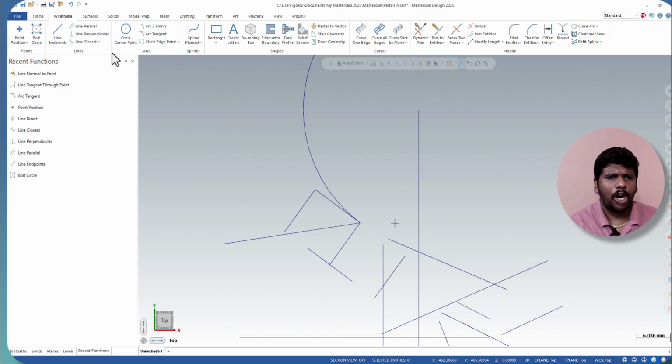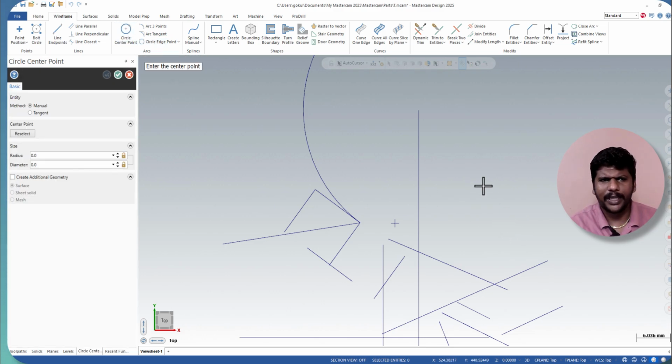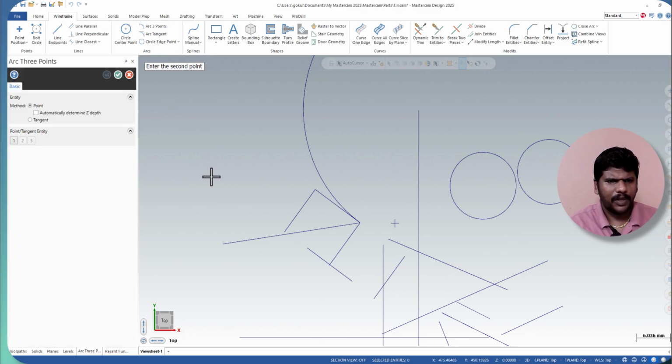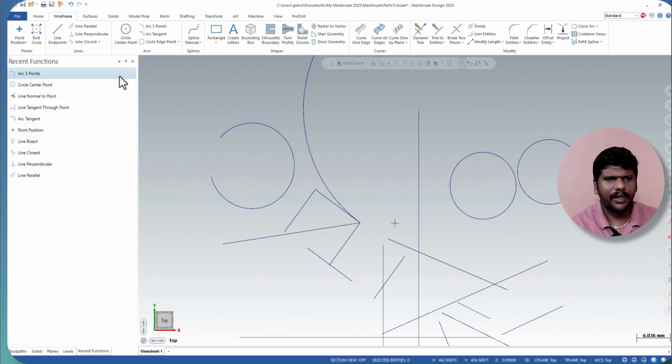And next, commonly used is circle center point. For this option, you can go with the manual method or the tangent method. I will go with the manual method. In this, first you select a center point and then go for maximum diameter. It will be generated. And next is arc with 3 points. When I select the arc, first point and second point, the ending point and midpoint, or you can go with the third point, the arc will be created.